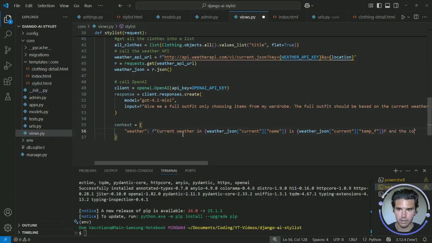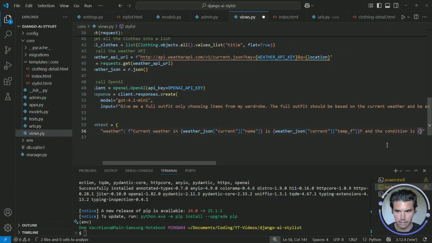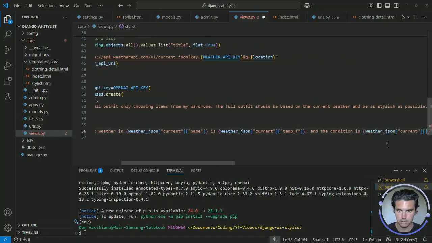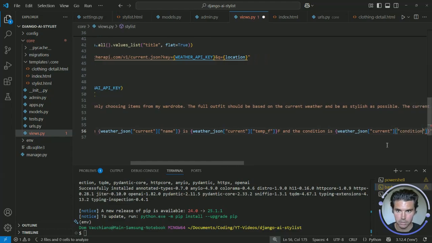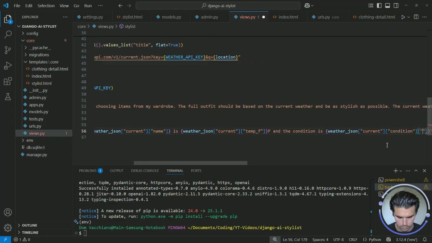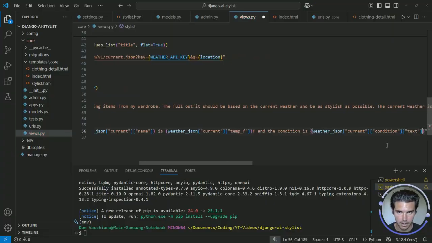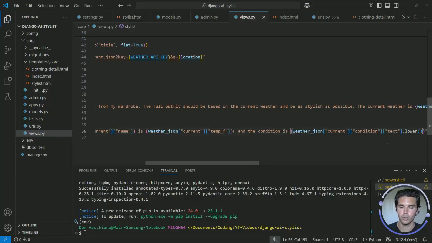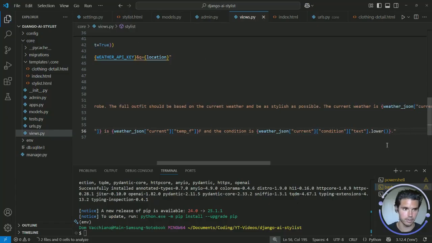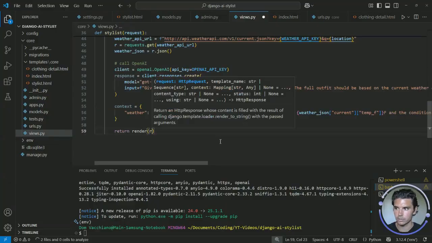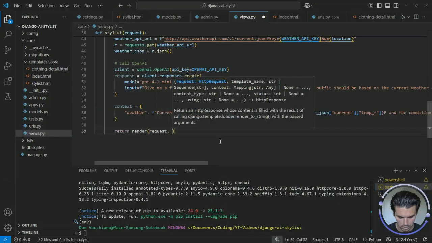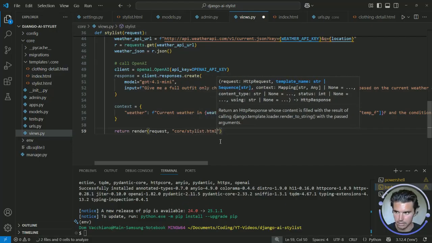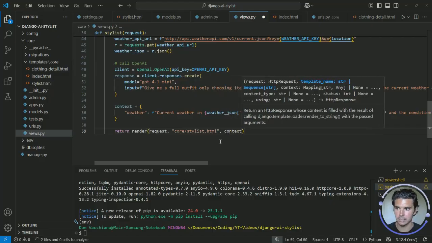F, and the condition is, again, curly brackets, weather_json current condition text. And then we will say dot lower so that it looks normal within this, and then we'll add the trailing period. And finally, we just have to return this. So we'll return render, we'll pass in the request. We will let it know where our template is, stylist.html, and then we will pass in the context.